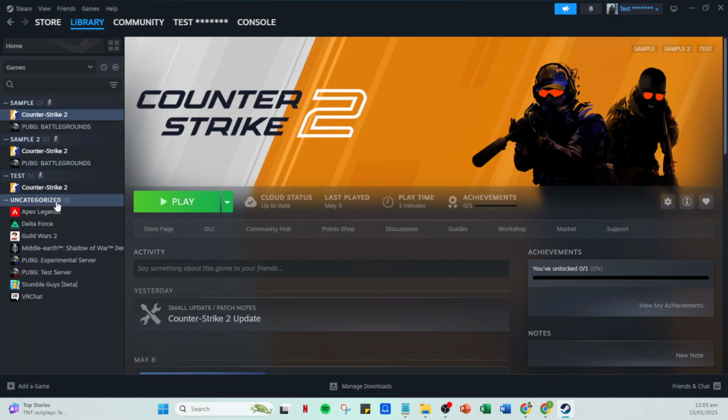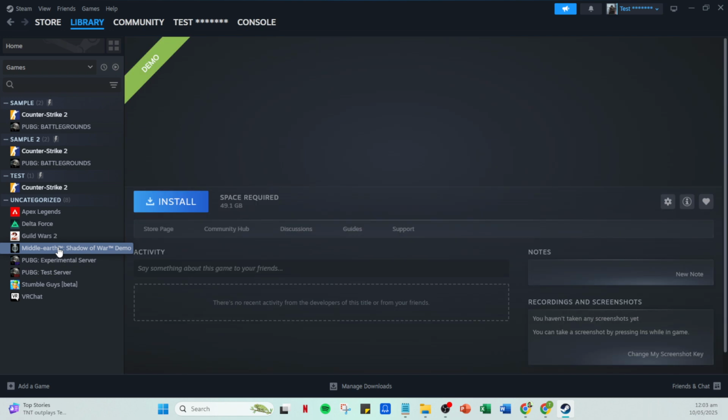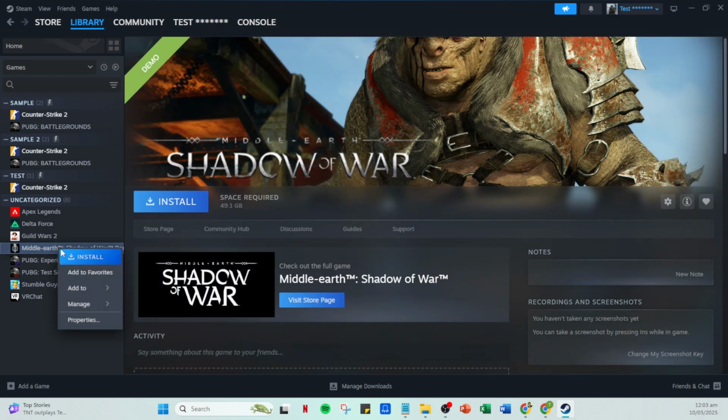Once you've found your game, right-click on it. From the menu that appears, select Properties. This will open up a new window that contains all sorts of useful information and tools for managing your game.